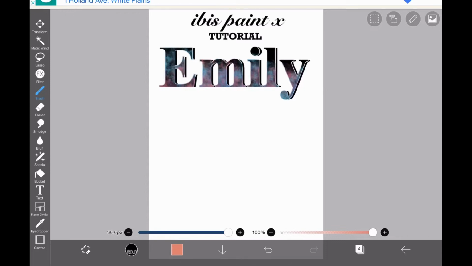Hey guys, here's a tutorial on how to do this text art on Ibis-paint X.